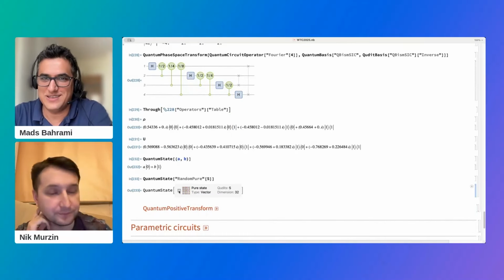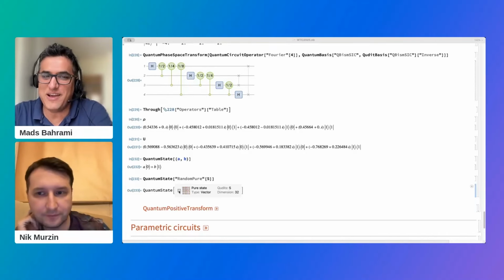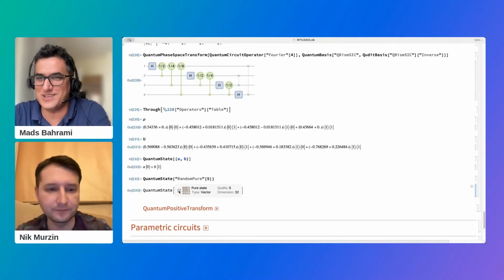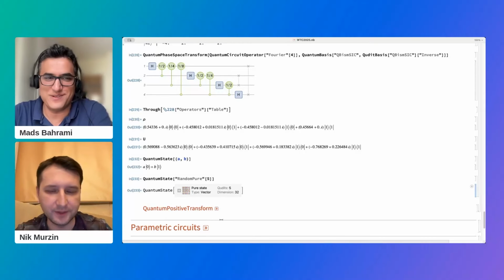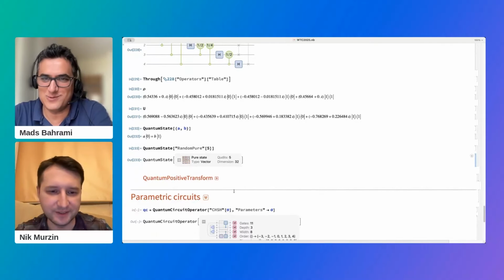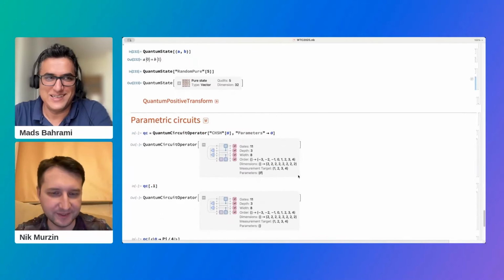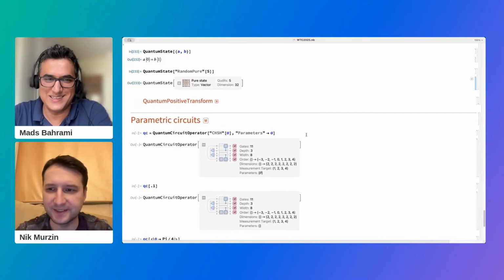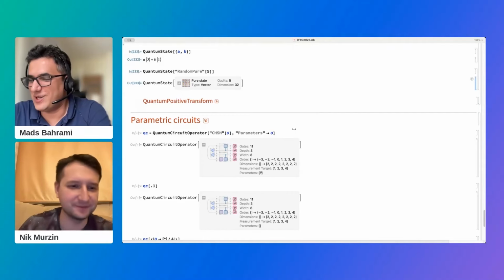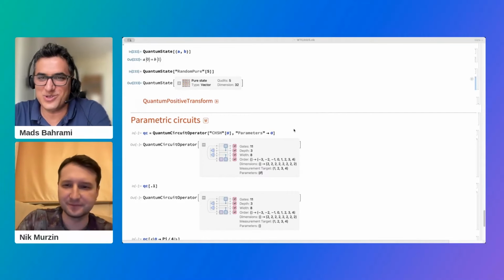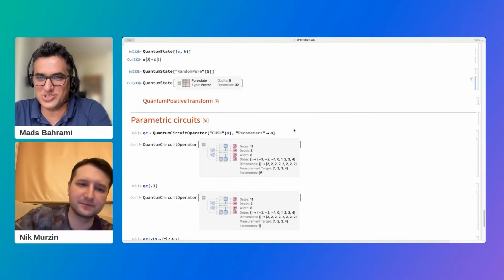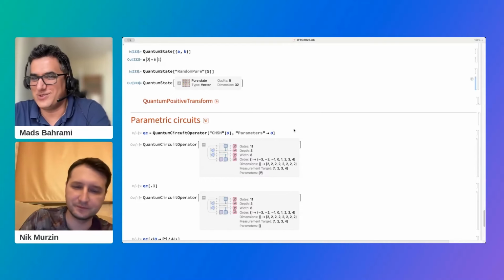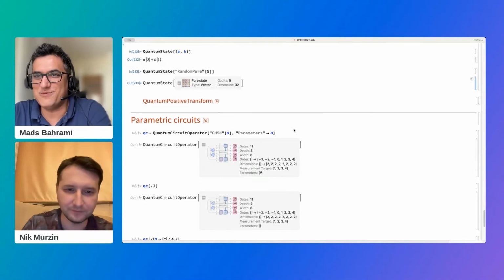So let's see. Any other question? We have parametric circuits that are very useful for people who are working on variational methods, etc. But there are two other talks that will explore those in the next presentation. I highly recommend them: two other talks, on second quantization and also optimization techniques using quantum, one of which I believe is happening right now.